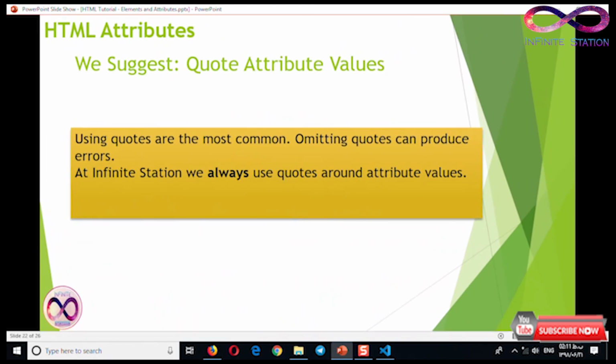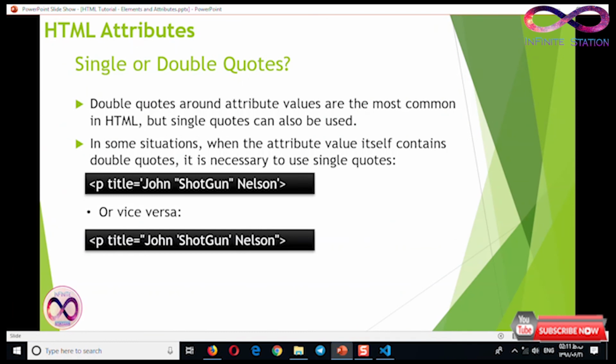We suggest quote attribute values. Using quotes is the most common. Omitting quotes can produce errors, and at W3Schools we always use quotes around attribute values. Single or double quotes. Double quotes around attribute values are the most common in HTML, but single quotes can also be used. In some situations, when the attribute value itself contains double quotes, it is necessary to use single quotes. Look at the examples. Okay.